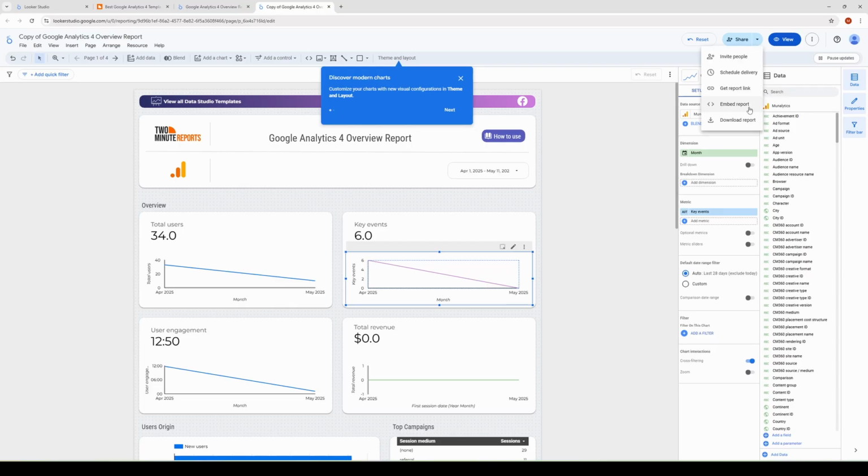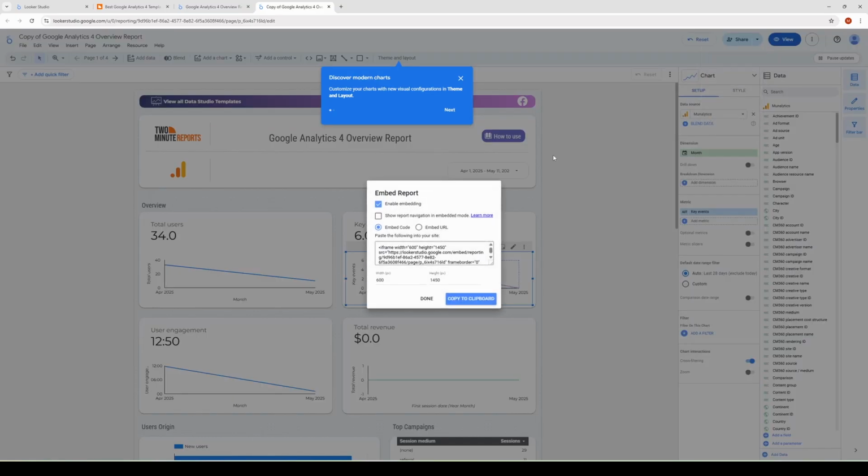You can also embed this report. So you will get a nice little embed code and you can embed it directly on your website. Sometimes you'll see some charts and stuff like that and it'll be a nice little report and it would say powered by Looker Studio in the bottom right. This is essentially what they're doing, embedding it into the website.